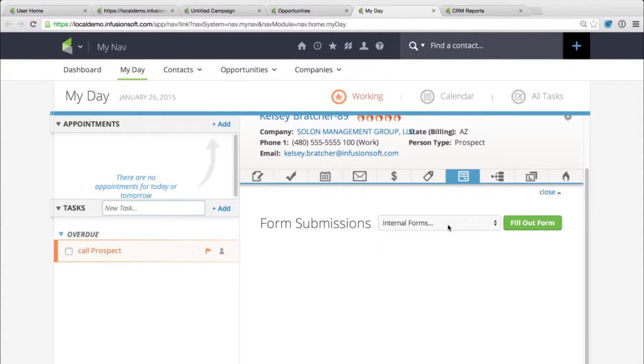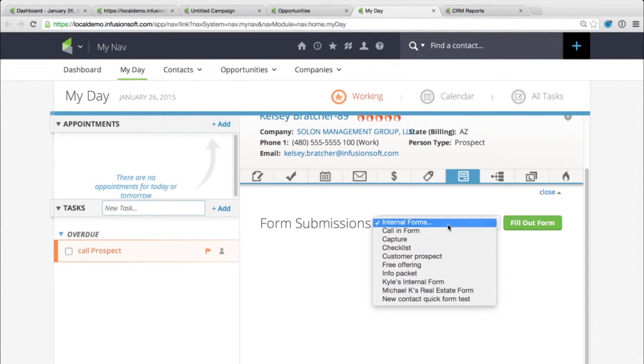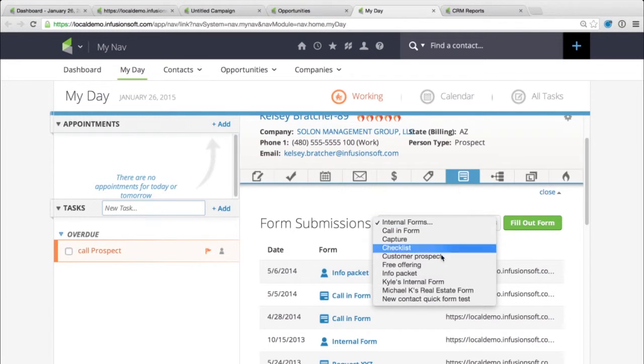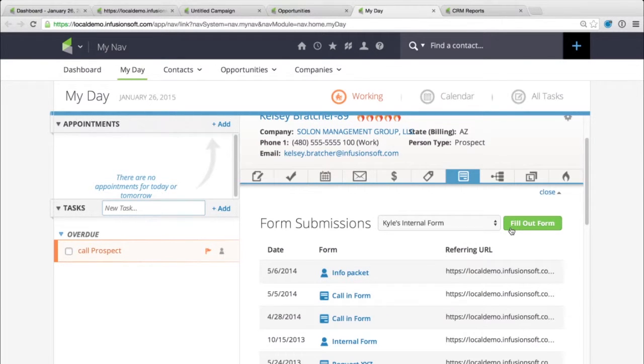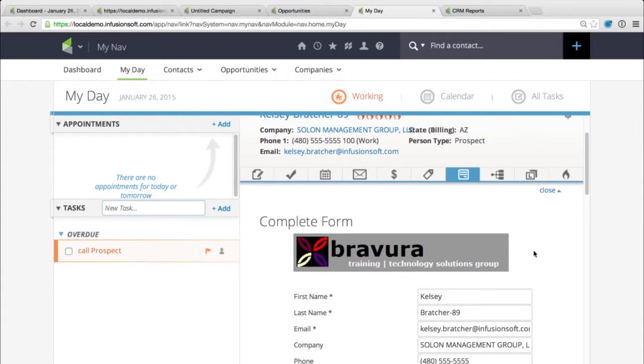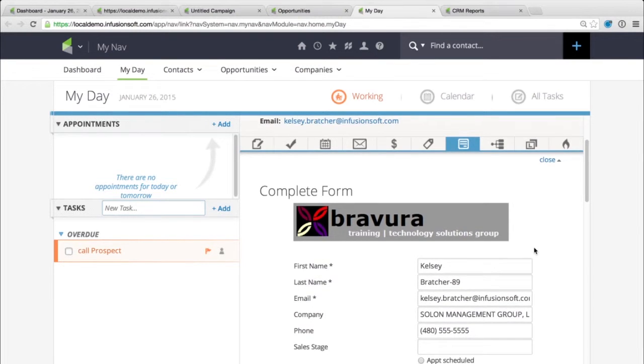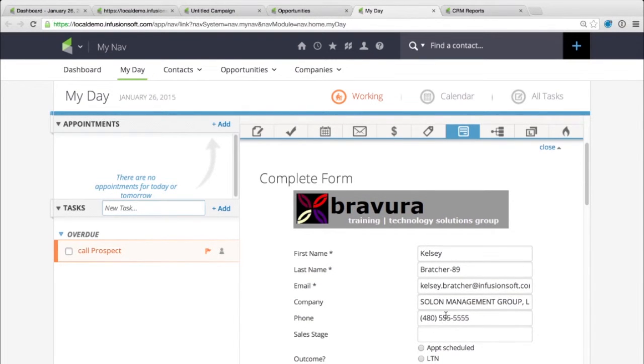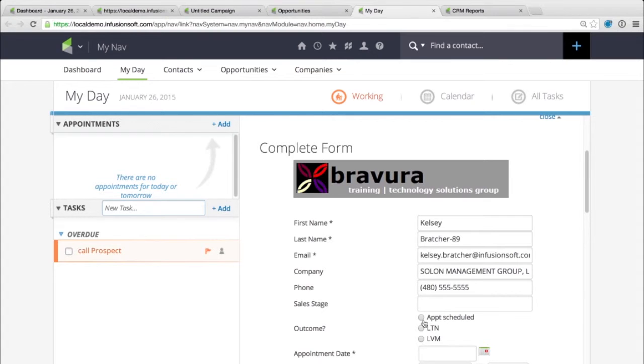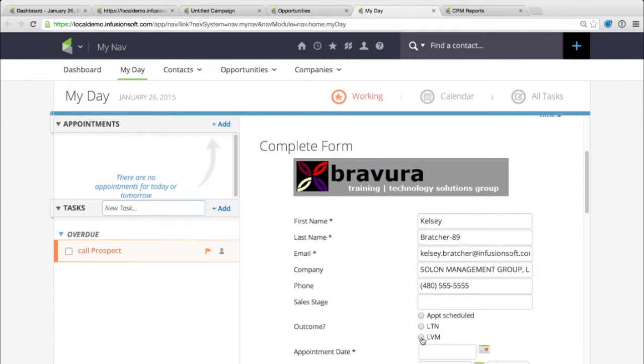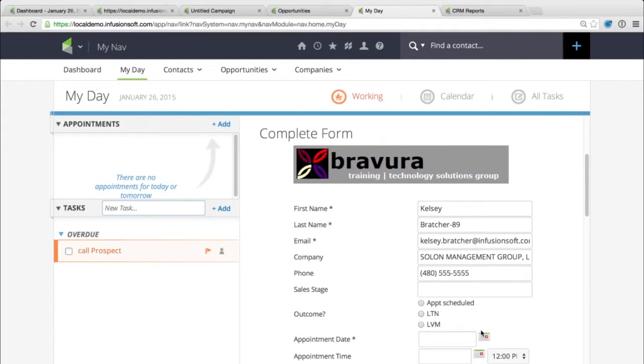So we'll be able to gauge that, as well as things like our internal form that we created earlier. Right here from the internal form section, I can actually go and fill out Kyle's internal form. That'll be like that script that we were talking about earlier. Things like their phone number, obviously company name, and then also the outcome, like appointment was scheduled, or I want to put them in long-term nurture, or I left a voicemail, right? And when's their appointment day? Different things like that. You can create these forms to be very customizable.